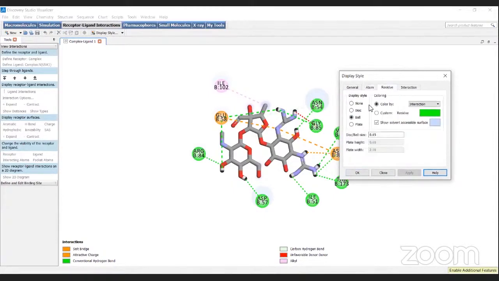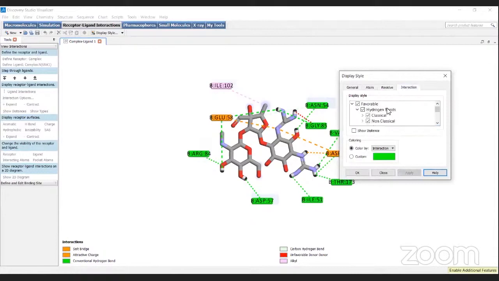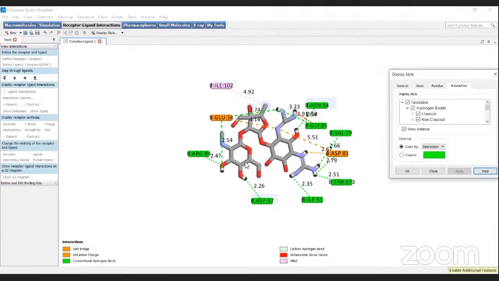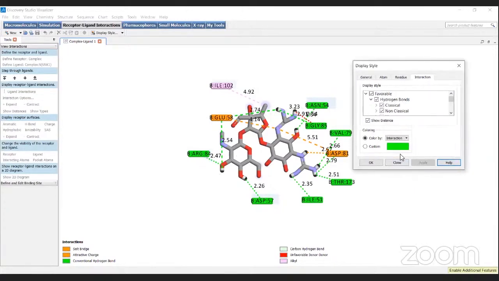Then residue, how we want, disk model. So to improve your picturization for your publication, you can play with these things. Like this, you can give interaction, and what type of interaction you want is already predefined, so no need to worry. Here the term called show distance will be there. In that show distance, if you click and apply, you will get the distance of each and every amino acid, how it interacted with the drug. In that way, you can save.